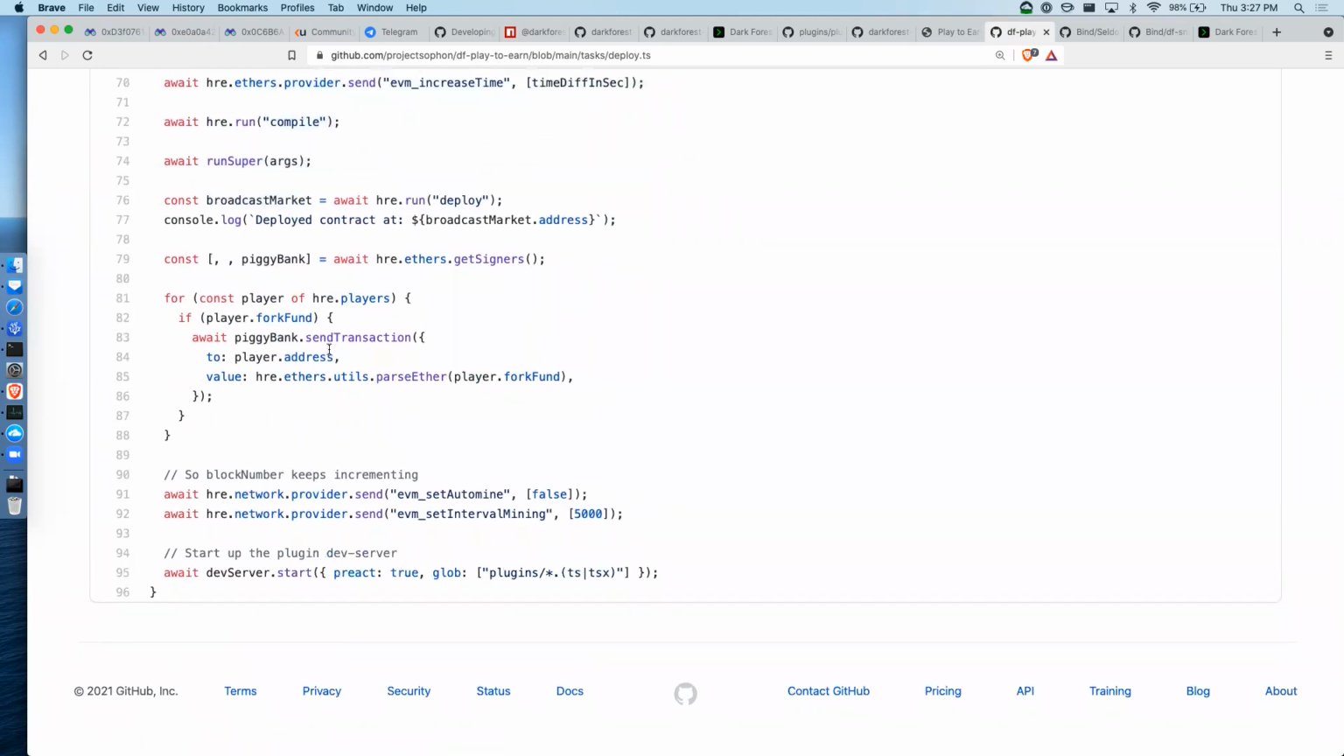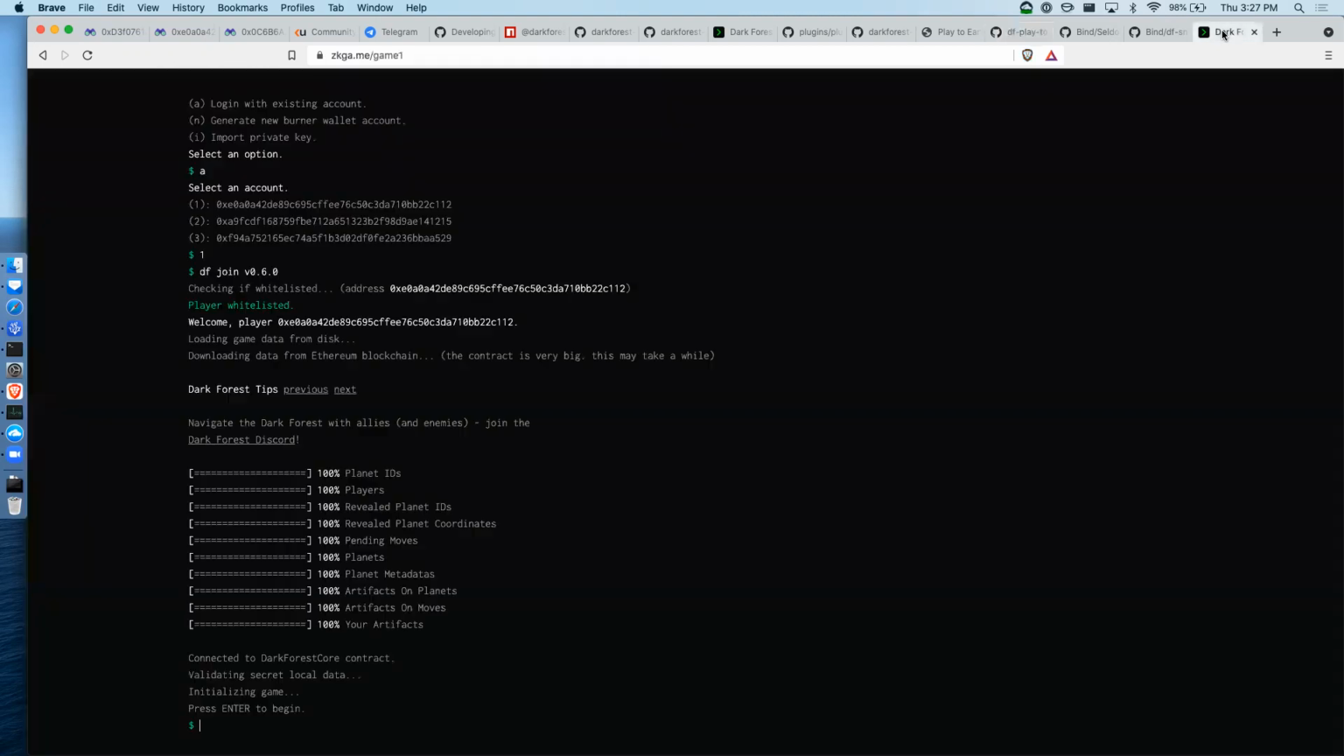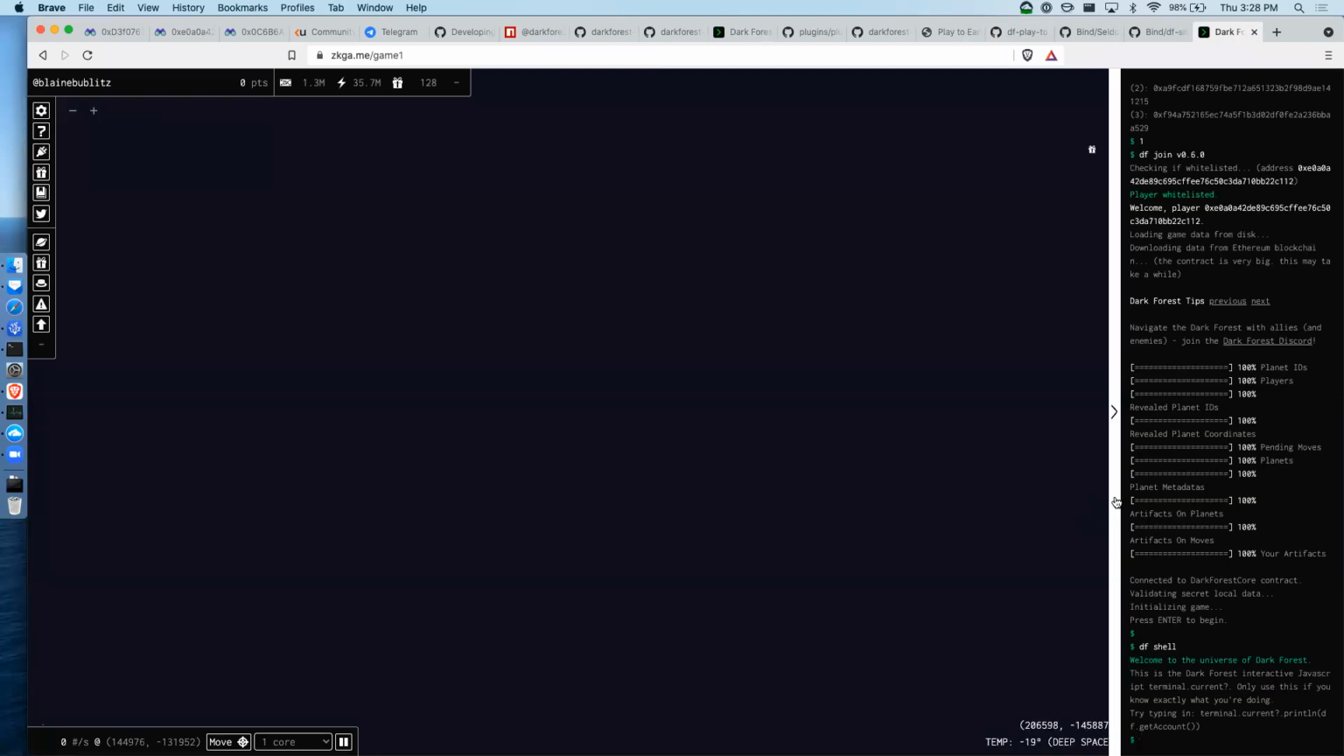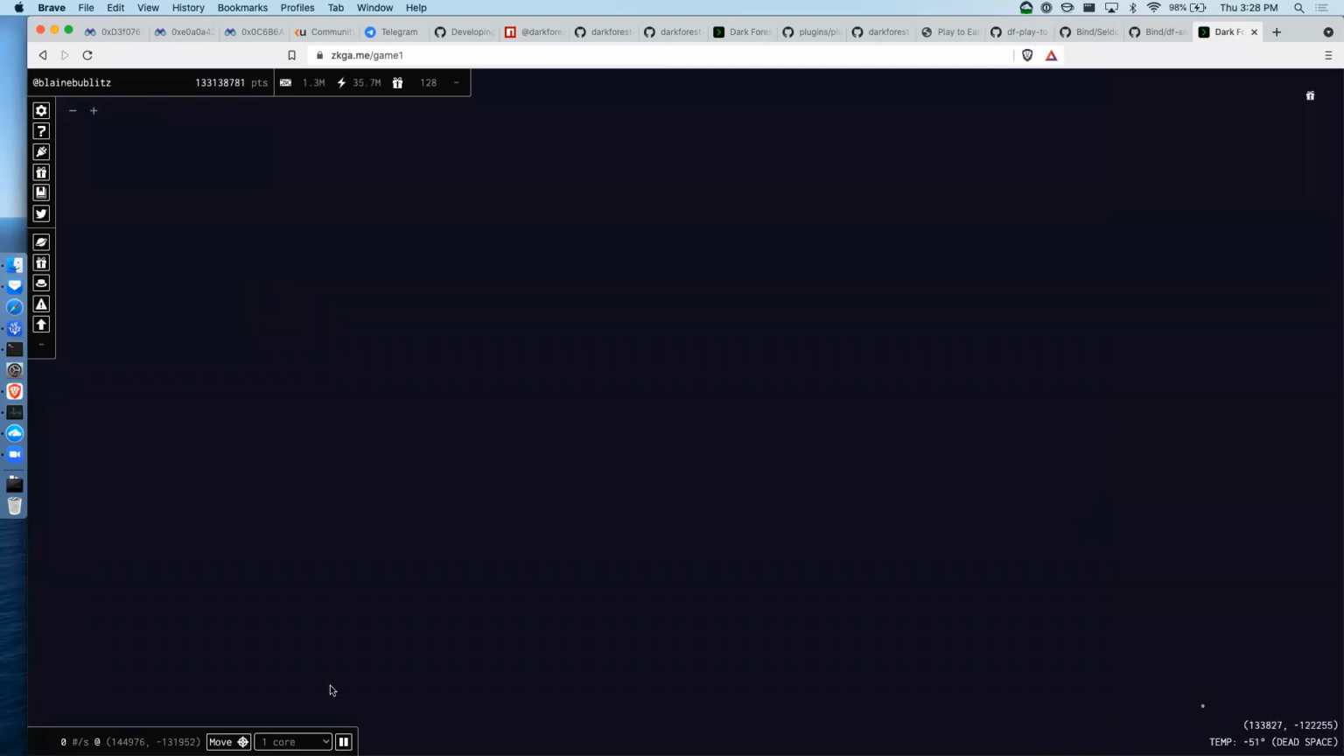And then we drip the players money so that they can do whatever they want. And at the very bottom, we also start up the plugin dev server so that you can do your plugin development live. Did this load in? Hey, this did load in. And what that means is you don't have to copy and paste back and forth between your typing and your built assets and the game plugin.